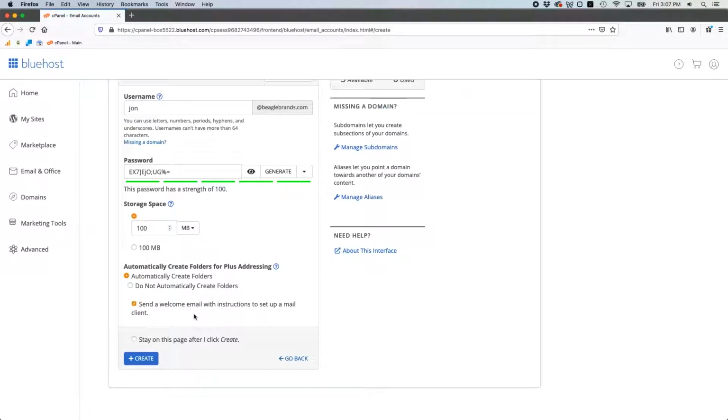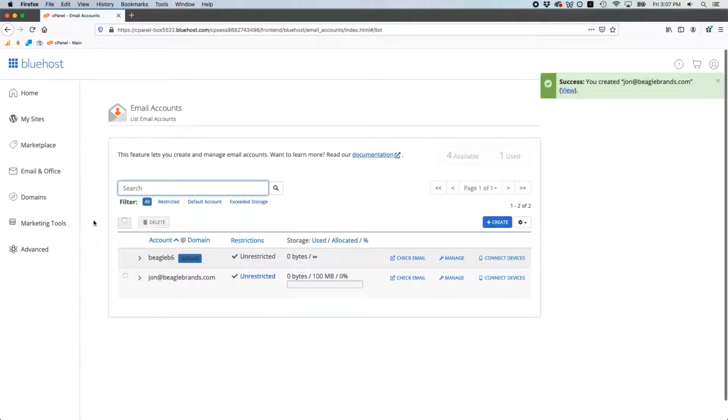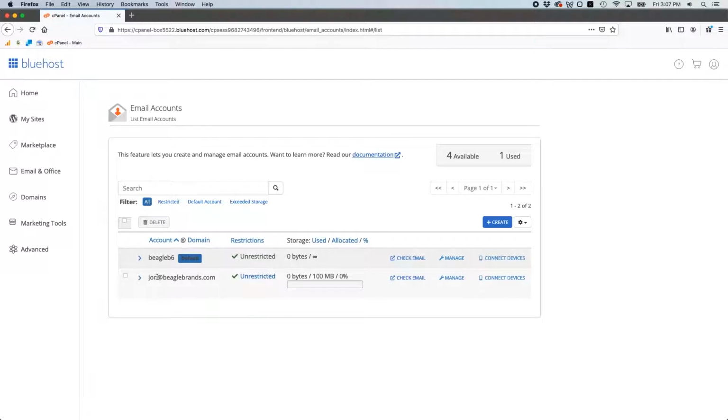For the rest of this, you don't really need to worry about it. Just go ahead and click the blue create button. And then it'll take us back to the email page list, and you'll see the new email created right here. So now that we have that set up, it is ready to go. It is usable, so someone can email john@beaglebrands.com and I can get that email.